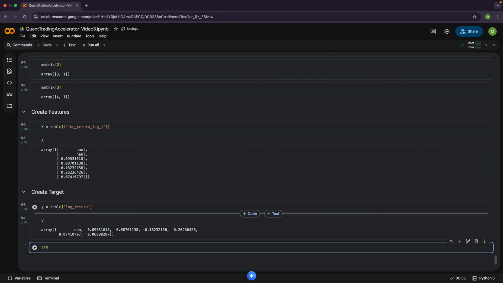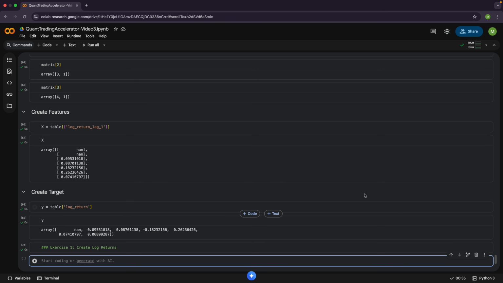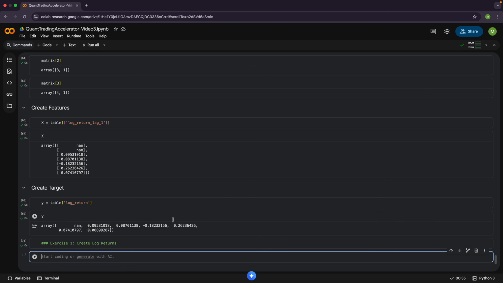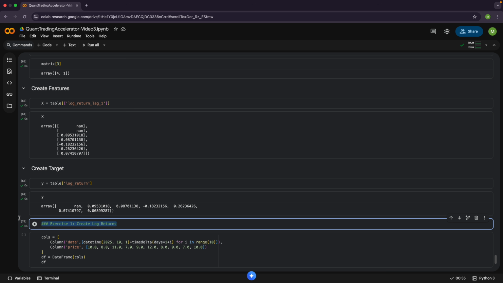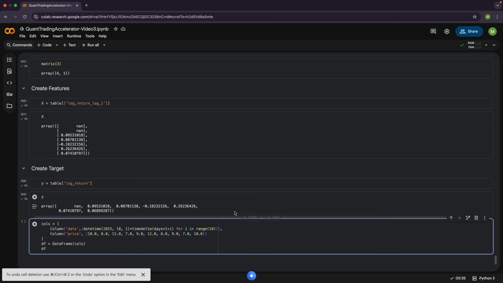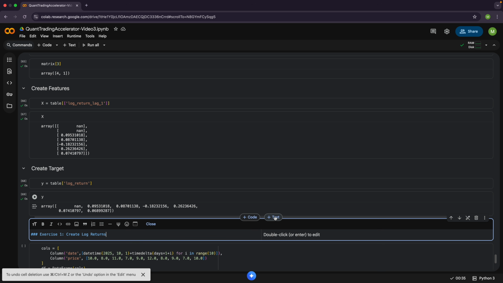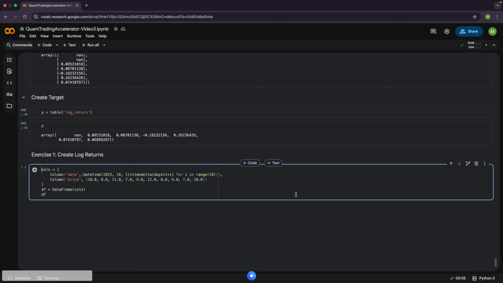The first exercise is to create log returns. I want you to have a go at doing this yourself. I'm just going to copy and paste this because it'll be quicker. Okay, so here's a price time series, and I want you to create log returns.